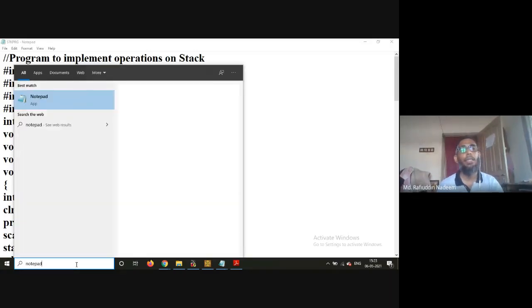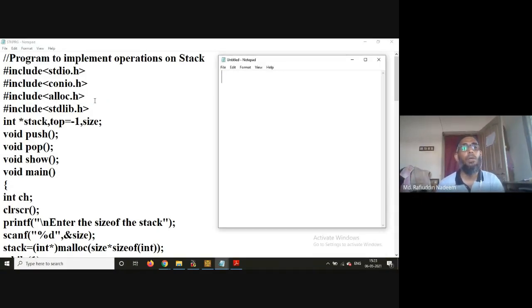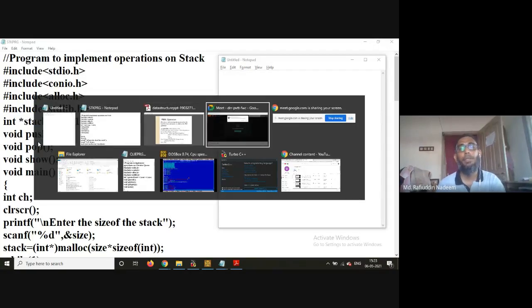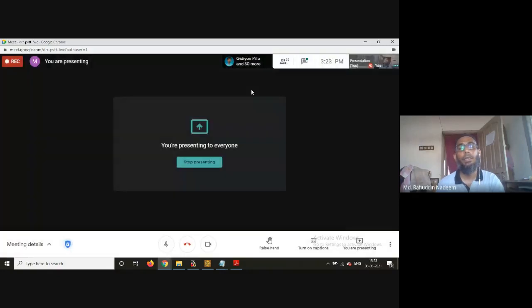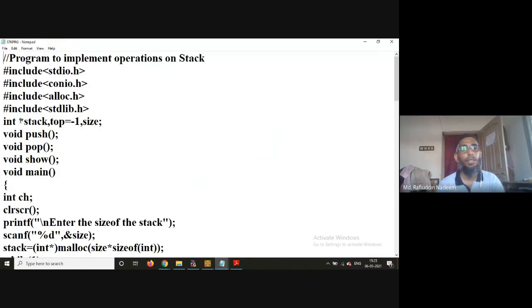Just designed it to implement a stack operation. Suppose these are all the global variables which I have discussed, which I have declared here. Int star stack, a pointer called stack, is declared. Then we have top, which is assigned to -1. Then you have the size. Then you have the prototypes of the functions which I'm going to implement in my program: the push function, pop function, and show function.